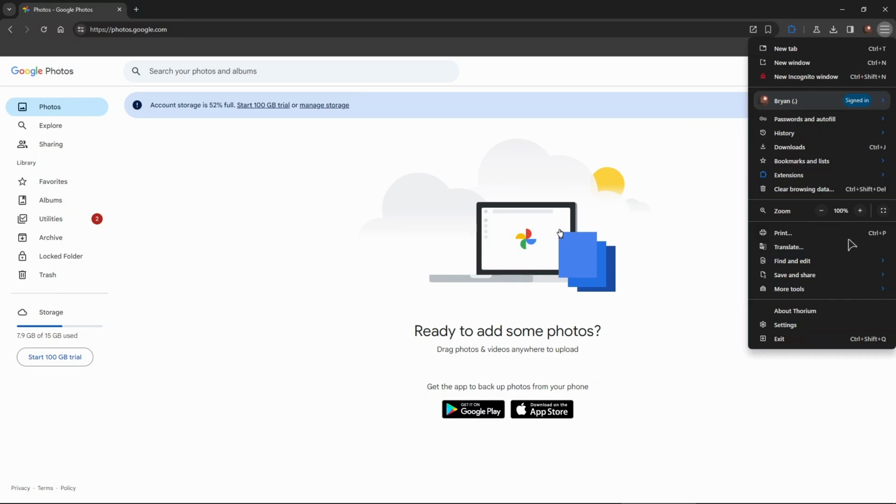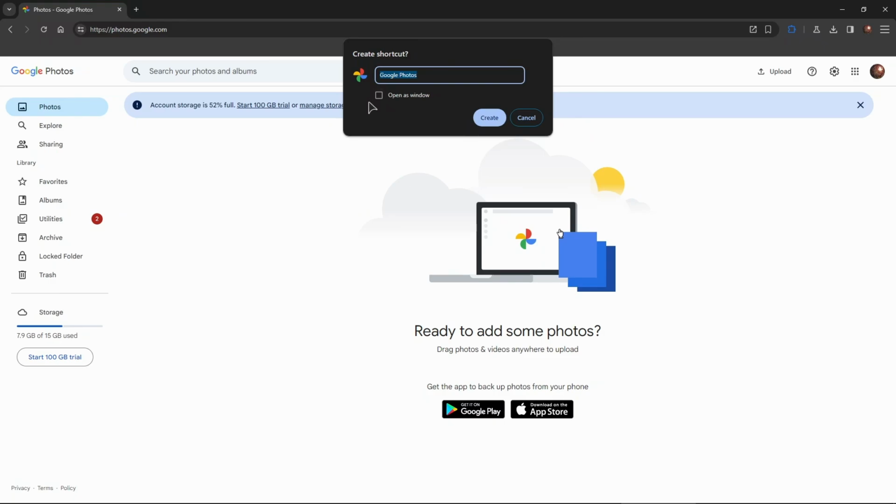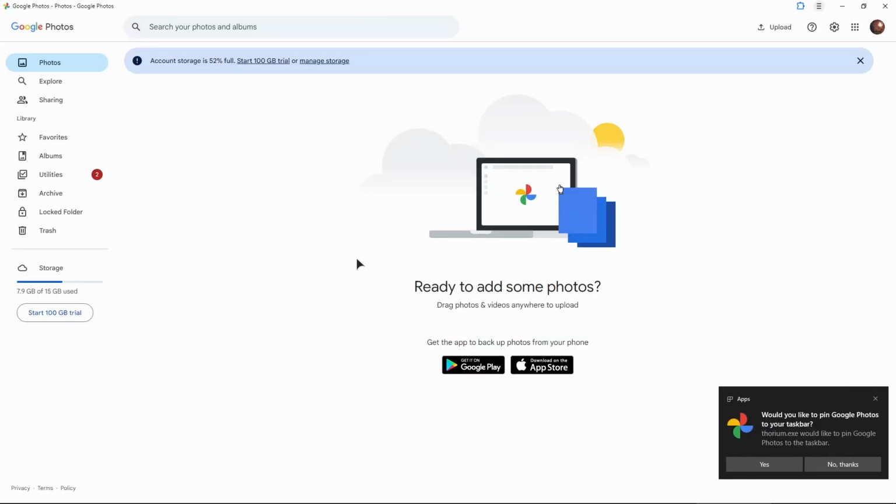So go to the settings, then go to save and share, and then click on create shortcut. Also, do not forget, which is very important, to checkbox this open as window. This is necessary. Then press on create. And now as you can see, our Google Photos is open in a separate window.